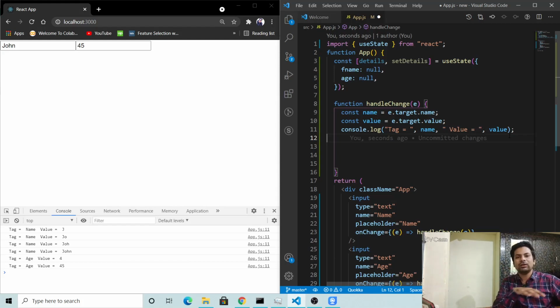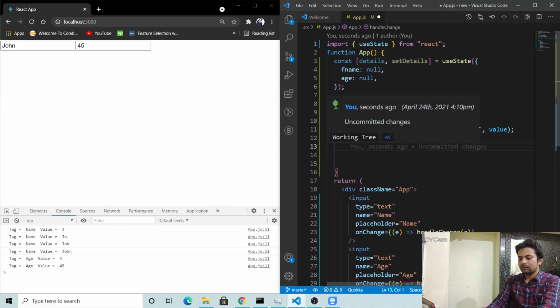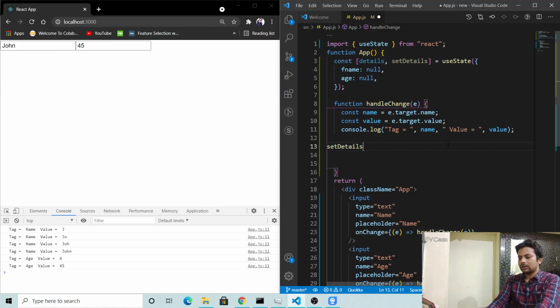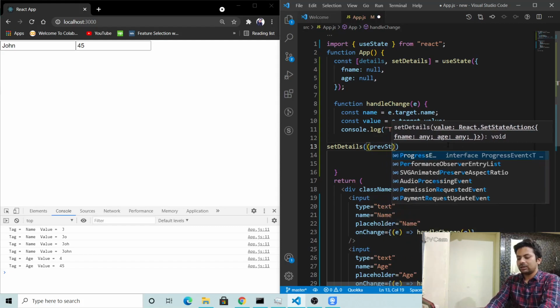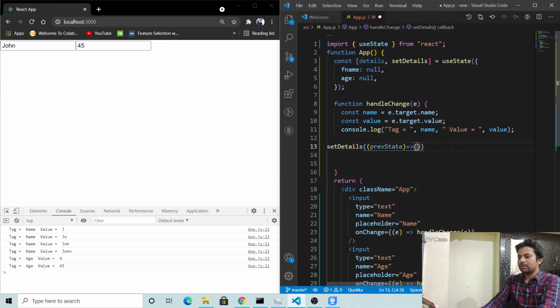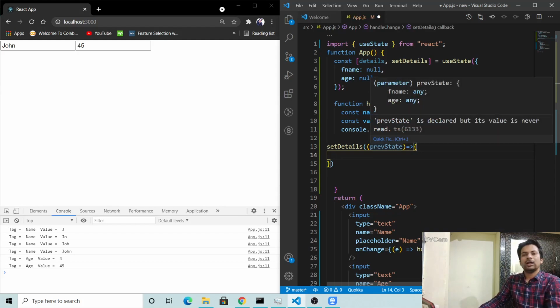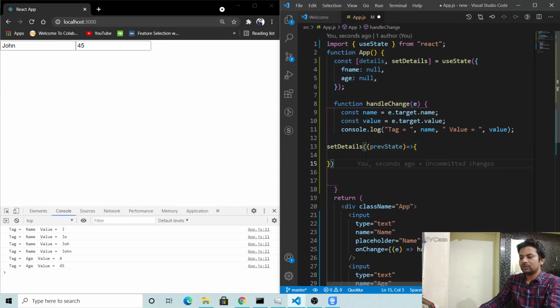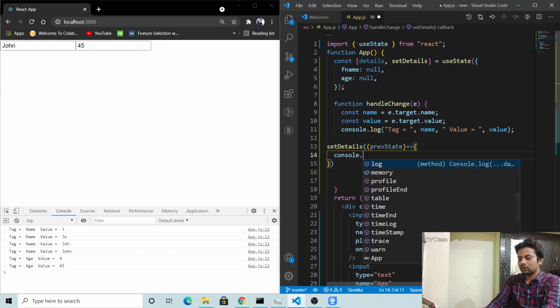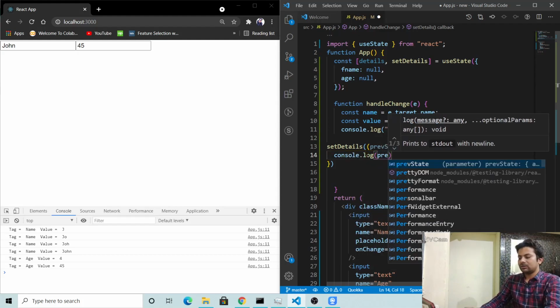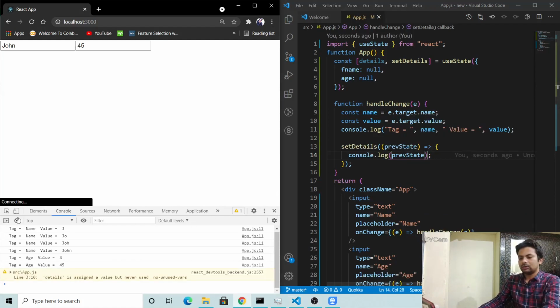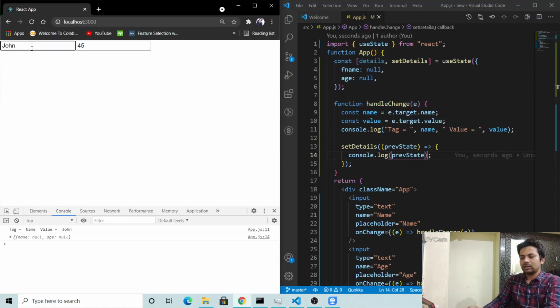So we'll use switch case, so it will be fast, so that will be better also. What you'll do, we'll say setDetails, and we'll make an arrow function here with previous state, which gets whatever the state really is. Let me just console it and show you, console.log previous state. Okay, see now it's printing that the previous state is null, so nothing much. Now how do we set the value in the previous state?